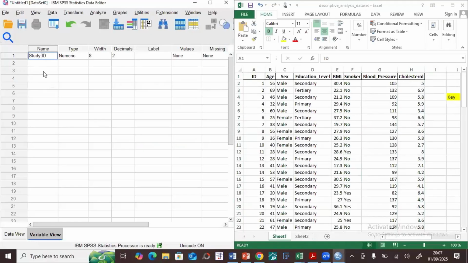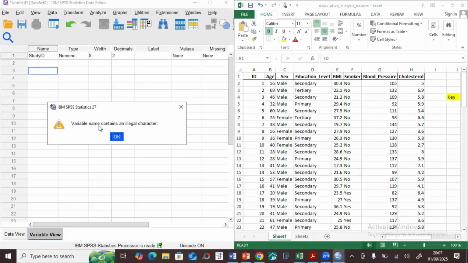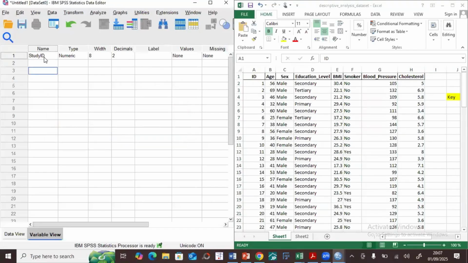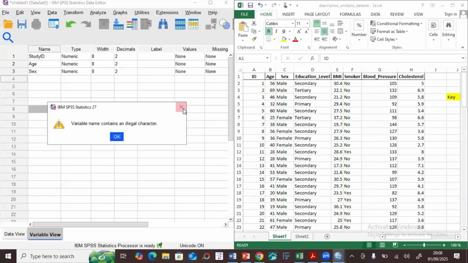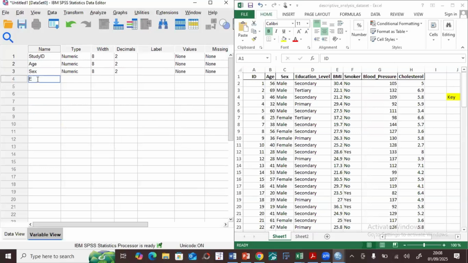Okay, so if I put a space, you'll see what SPSS tells me: "Variable contains illegal character." So the variable name usually does not accept spaces, right? So if you have to put something like, let me put the rest. We have age, we have sex, we have education. So this is education level. If you put a space and then education level with a space, it will not accept, right? So here you have to say maybe education_level, okay?